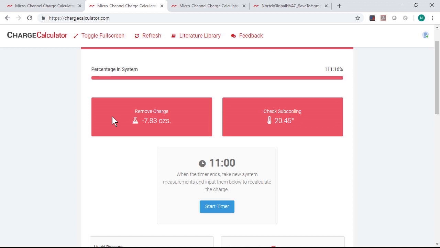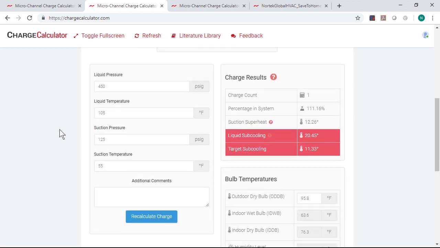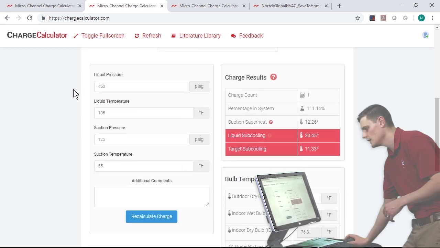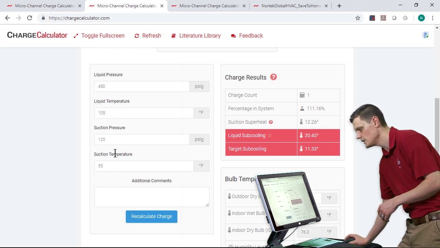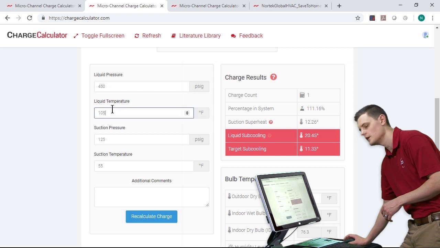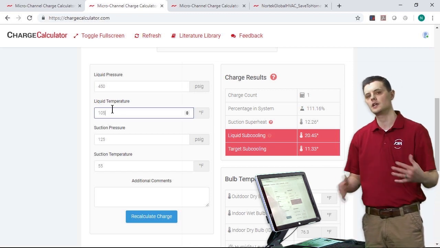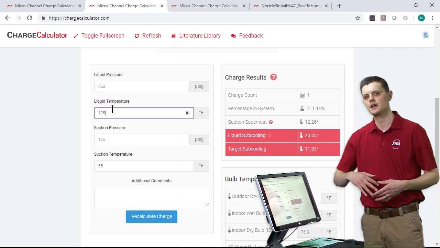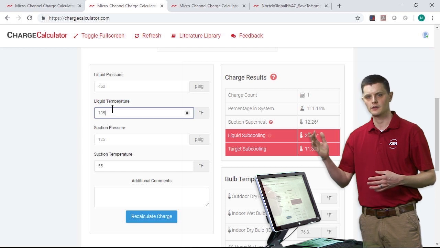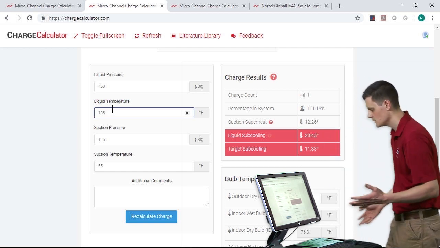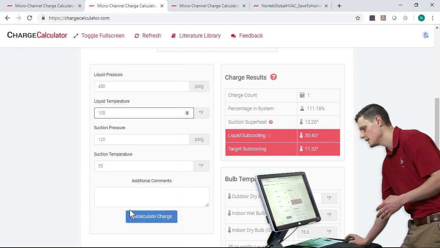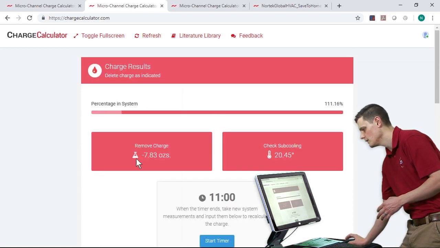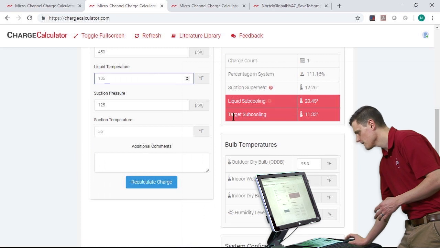So it gives you that as well. If you scroll down, you'll have your pressures and line temperatures. So this is where you can adjust the number. If the system is changing, if your head pressure goes down, your liquid line temp goes down, that's when you can adjust the charge. And then if you hit recalculate, it will then change this number up here.